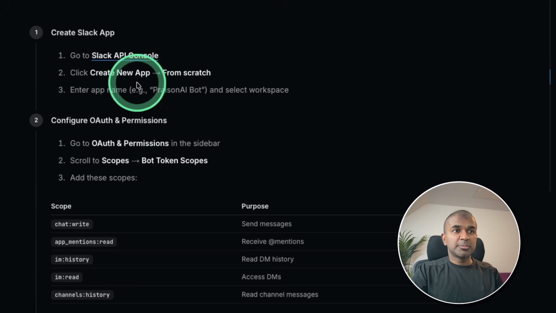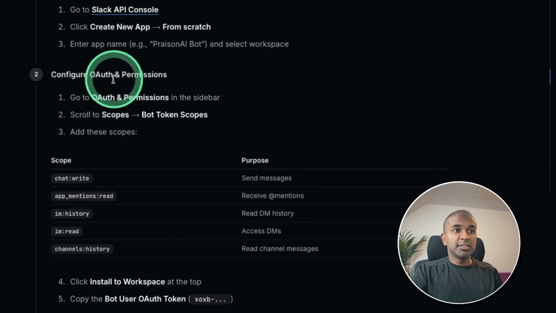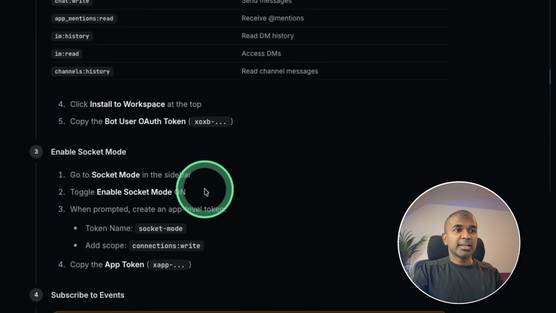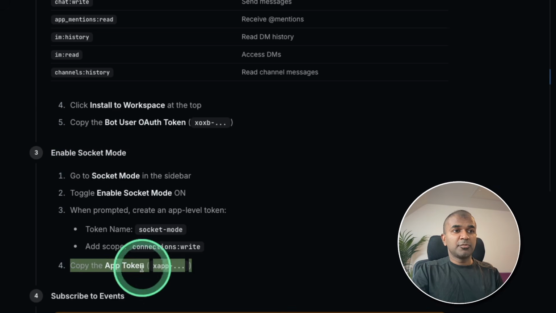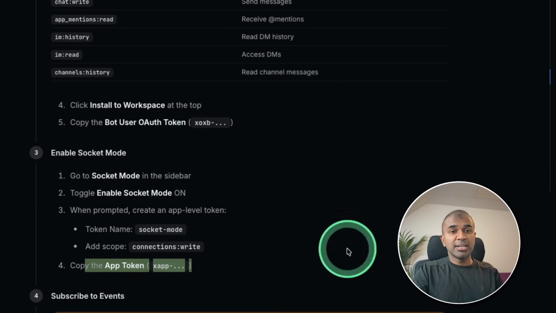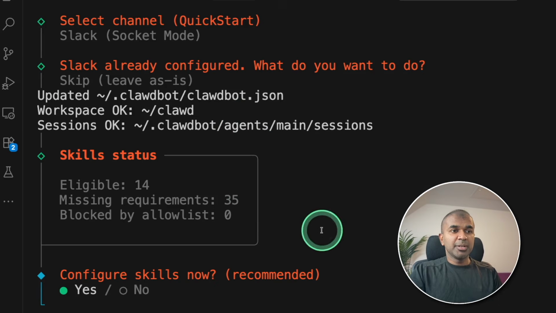If you see the steps, we have already copied two tokens. One is when we did OAuth permissions, that is the OAuth token. And the second token is when we enabled the socket mode, that is the app token from the basic information page. So I'm going to use these two tokens and enter them in Moltbot. So that is here. Once you have completed that, you're going to configure skills.